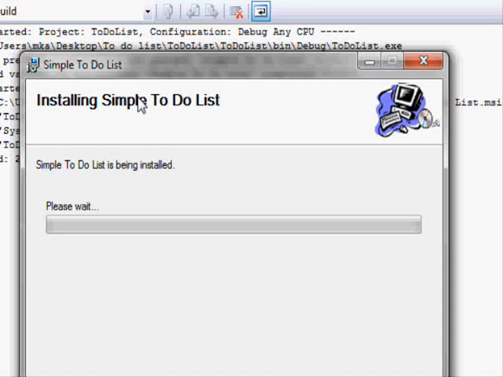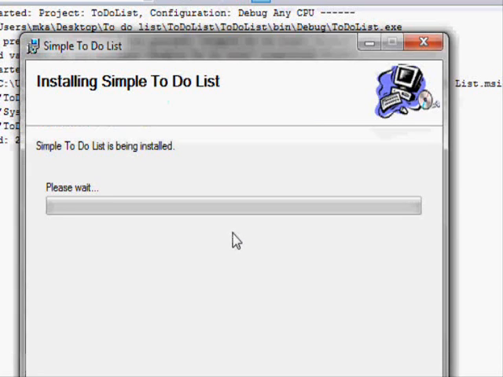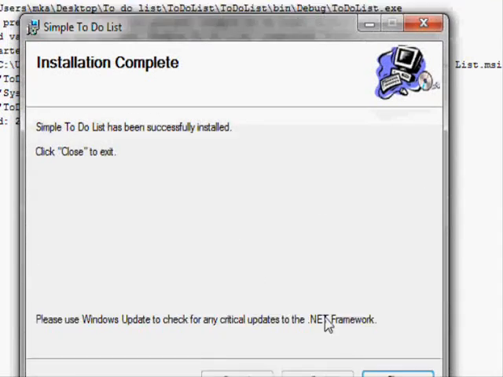Okay. My computer's so slow. Gosh. It's also very old. Oh, come on.